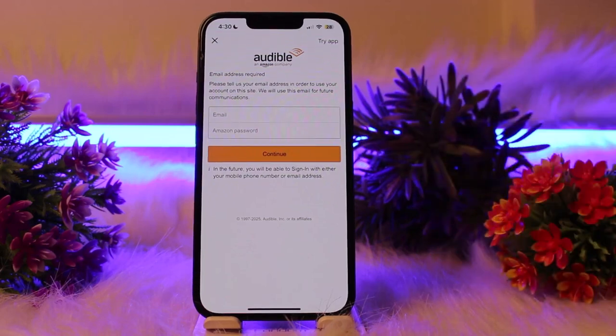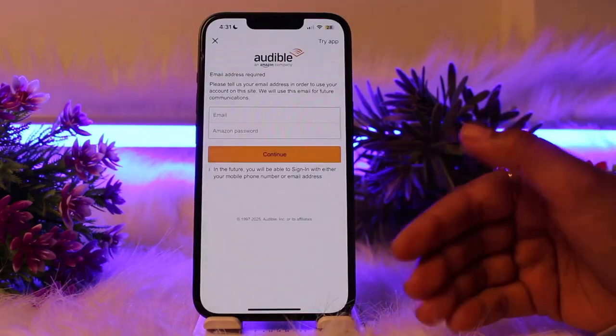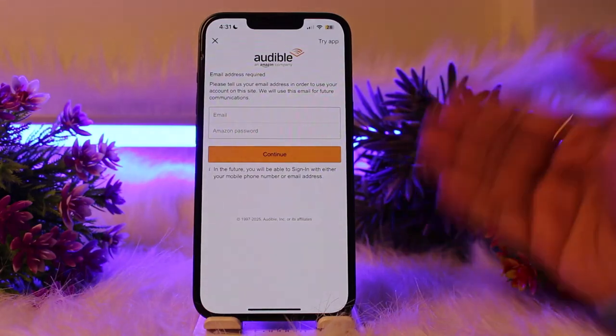So this is how you can easily log in to Audible on your device and listen to podcasts and audiobooks and adventure yourself into a magical new world of imagination. Enjoy audio entertainment of all genres and tastes.